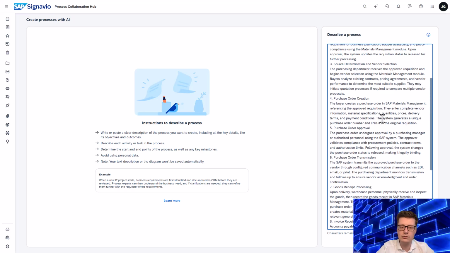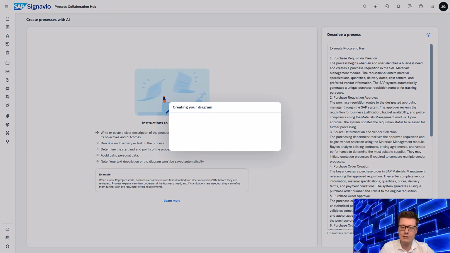So now you can use the text in the AI feature, text to process in SAP Signavio. Simply copy and paste the text, and the BPMN diagram will be generated.